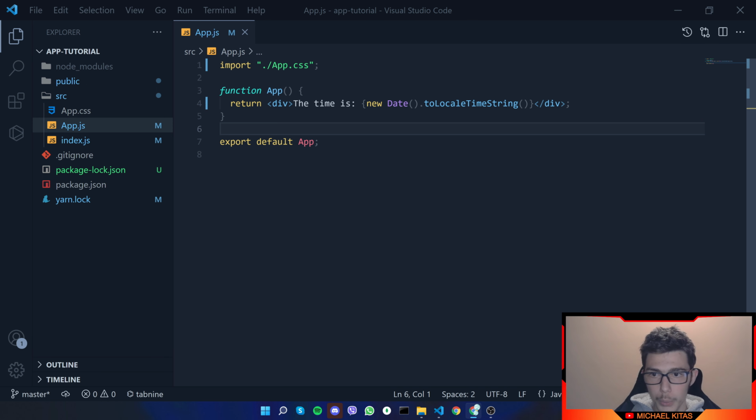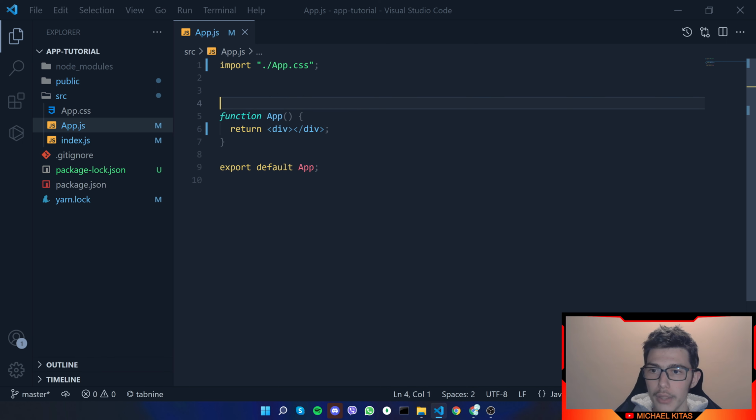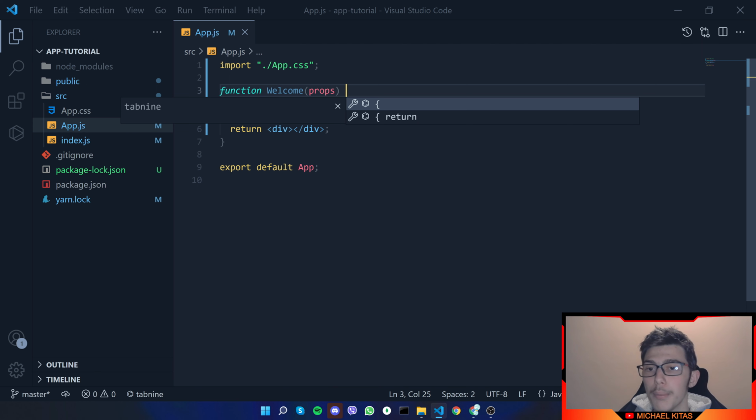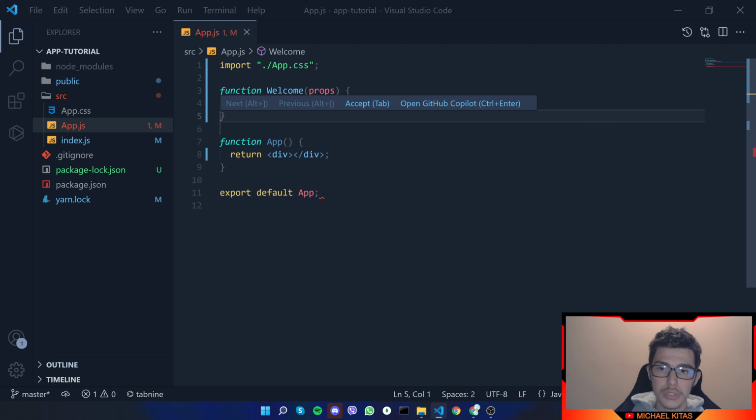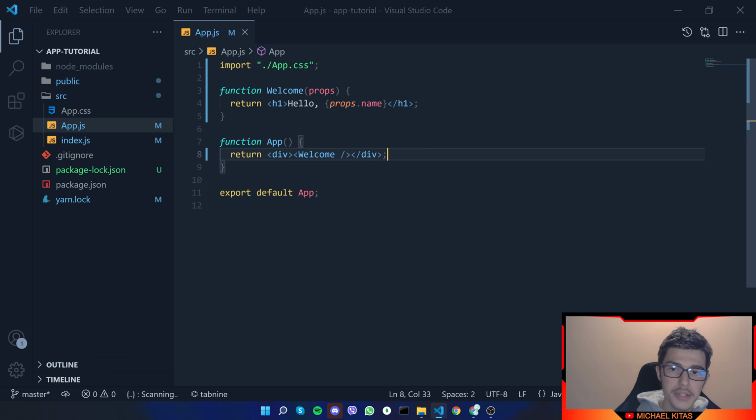So let me delete what we had here. What I can do here is create another function called Welcome, which can take props. It will take the props and say hello, and the name that we give it. So to use the component Welcome, we put Welcome and close it. And that's how you use Welcome.